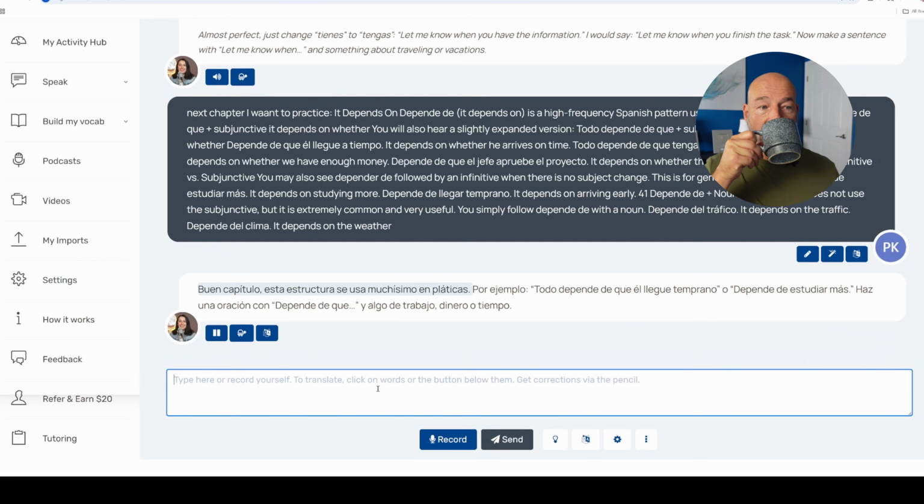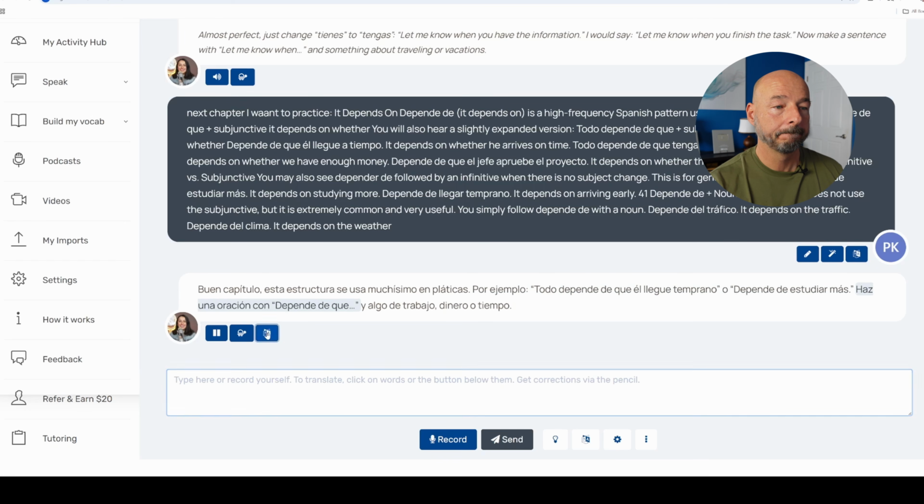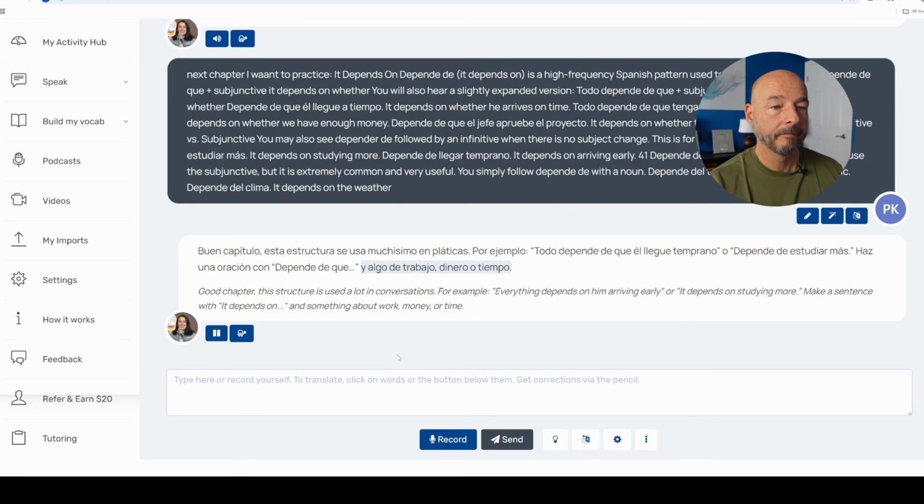Buen capítulo. Esta estructura se usa muchísimo en pláticas. Por ejemplo, todo depende de que él llegue temprano o depende de estudiar más. Haz una oración con depende de qué y algo de trabajo, dinero o tiempo. Okay, so she wants me to go ahead and make one with depende de qué plus subjunctive. That's the formula. Depending on whether something happens. And something about work, money, or time.